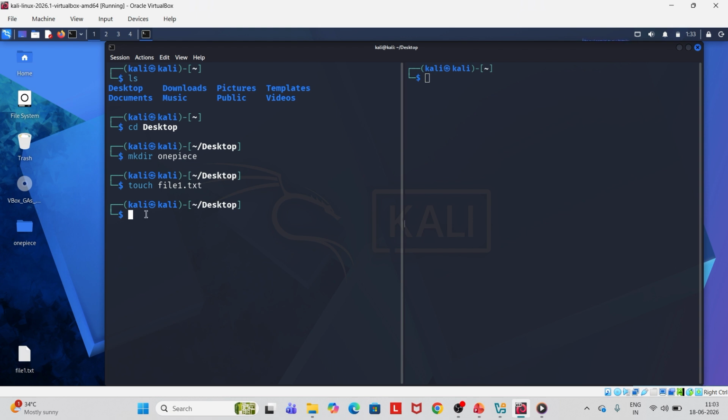And the next command, the third command, is the copy command. Just listen carefully here, some members will get confused. If you want to copy, we use two arguments here. One is the source and the second one is the destination. If you want to give the destination path, first just enter ls. Here I want to move this file1.txt to the onepiece directory.